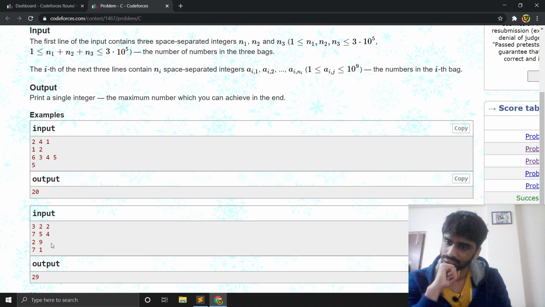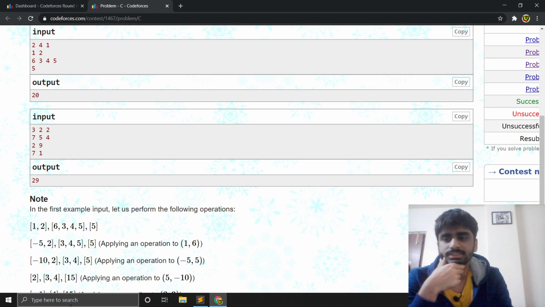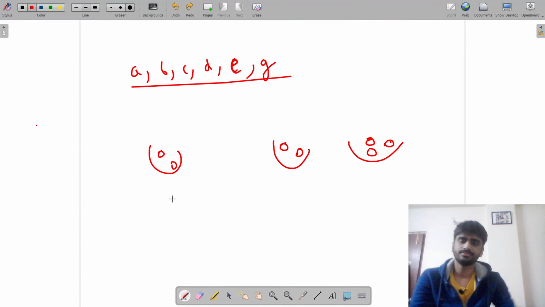Hmm, maybe we can just always leave the smallest two elements no matter what. Let's try to leave this one in it and this two. It will be like 7, 5, 12, 4, 16, 16 and 9, 25, 25 minus 3 is like 22 and 7, 29. So from looking at the examples, it seems like we can just always leave two elements, and get everything else as positive.